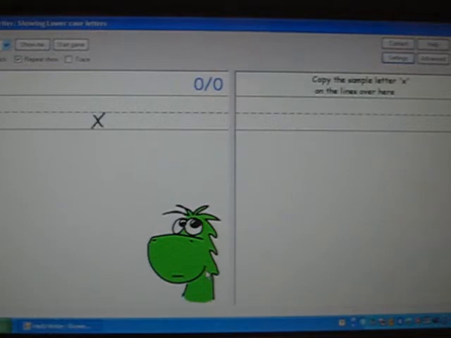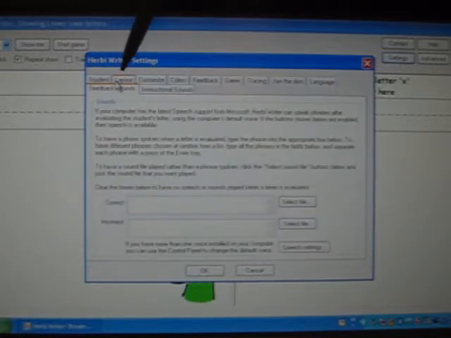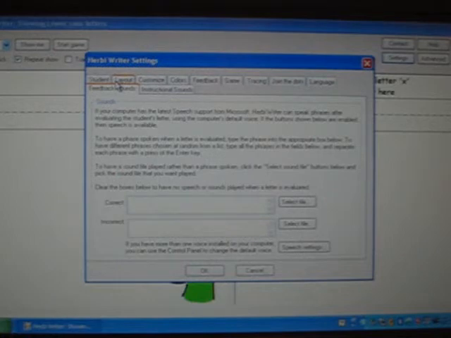So to give a demonstration of how to use this, I'll first click on the Settings button here. Okay, the settings have changed a little bit in that there was a tab along here called Sounds. I've now moved that and called it Feedback Sounds, because those sounds relate to the phrases you can have spoken when a letter is evaluated.